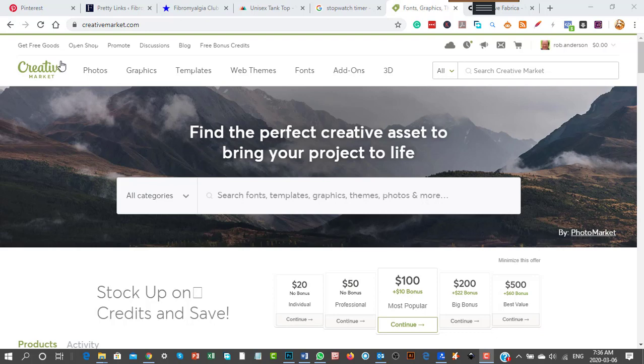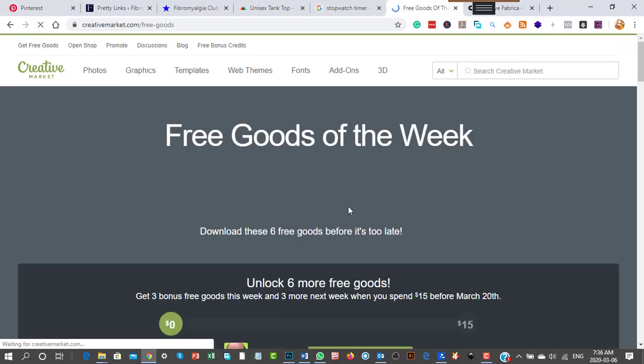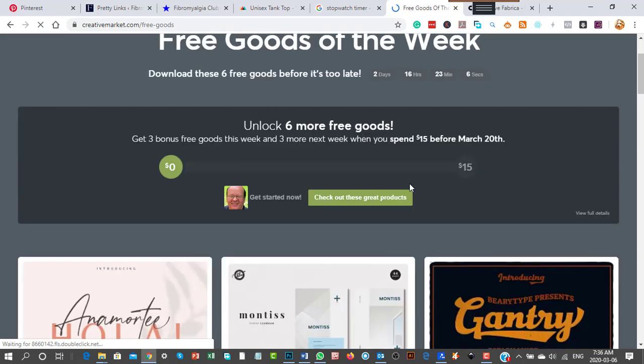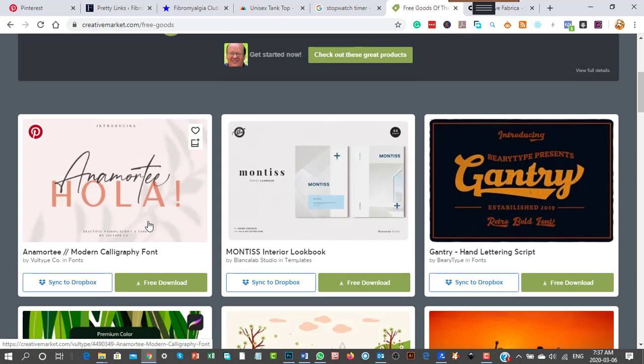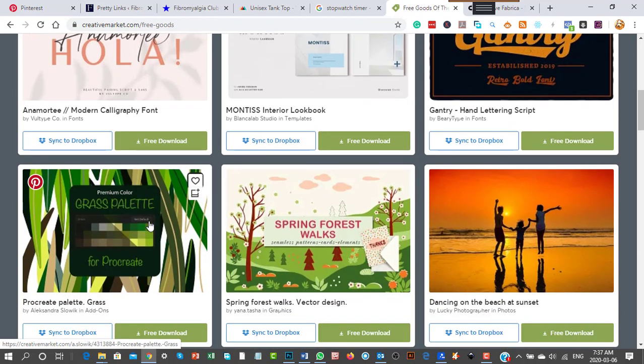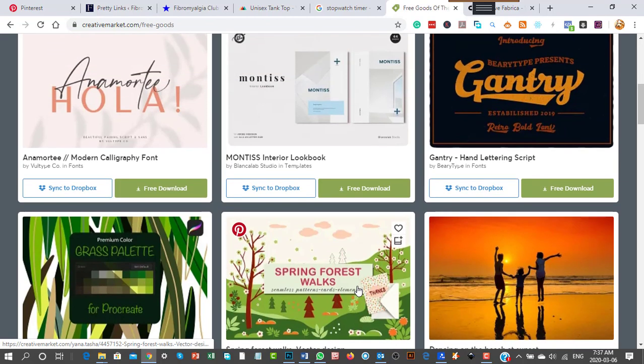So that's Creative Market. Now, if you go here, I don't remember where it is on here, but there's bonus credits and there's whatever. Get free goods, right? So when you come here, they want to. Okay, so this is. Yeah, so you'd get these. You'd click, you'd unlock more goods, you'd get whatever. So right now, you can get this font, the Anna Morty. It's pretty cool. Free. And some palette things and a cool forest vectors. Oh, those are cool. I don't know if I've got these.